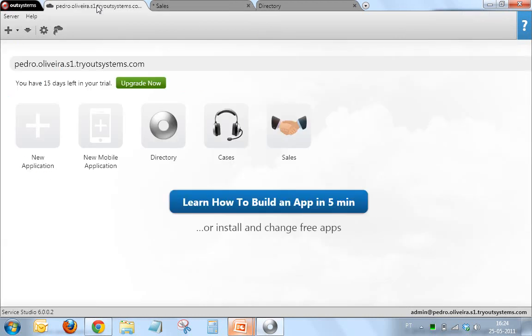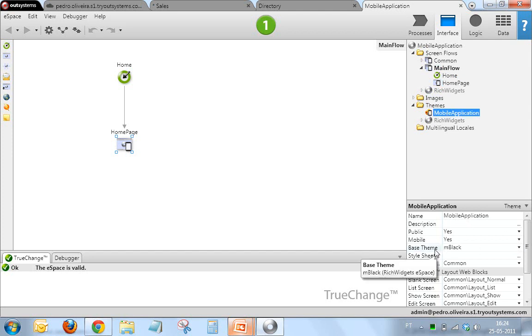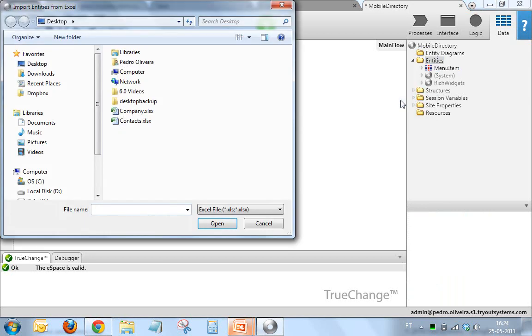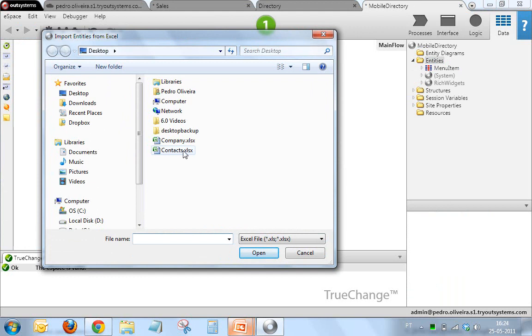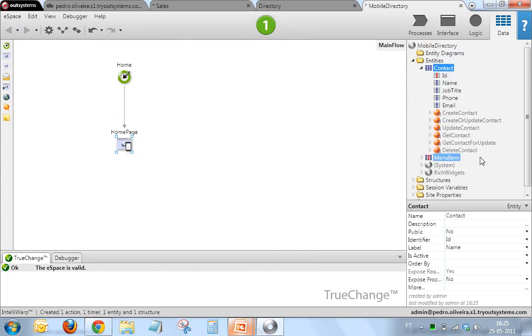What I'm going to do now is creating a new mobile application. You see that by selecting new mobile application, my base theme is now no longer the normal black, but the mobile black. And I have a special property here saying that this theme is a mobile theme. And now I'm just going to use IntelliWarp again. Let me say this is my mobile directory. And just import existing entities. Let me just do the exact same thing I did for the web application. IntelliWarp creates the entity for me, it will import the data automatically, etc.